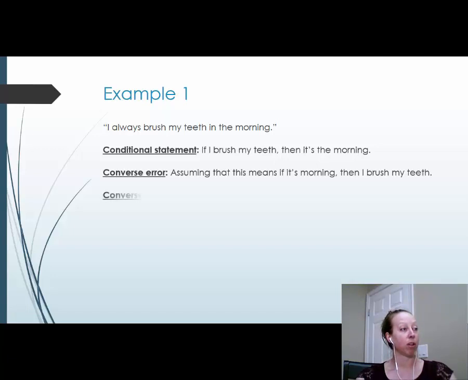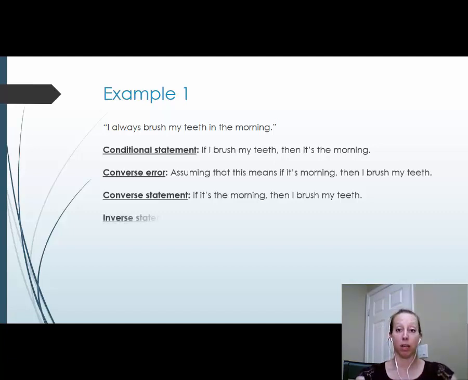Now let's talk about the converse statement. The converse statement is, if it's the morning, then I brush my teeth. So the converse is always the reverse statement. That is what a converse statement is. Next, we'll go over the inverse statement. The inverse statement is, if I don't brush my teeth, then it's not morning.